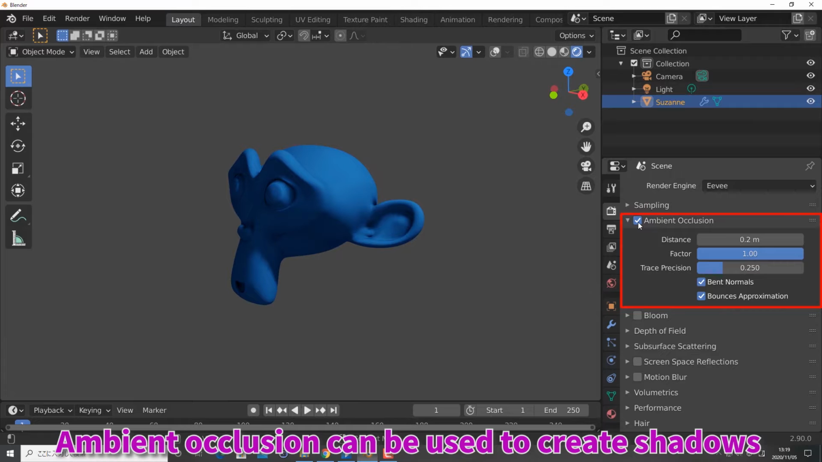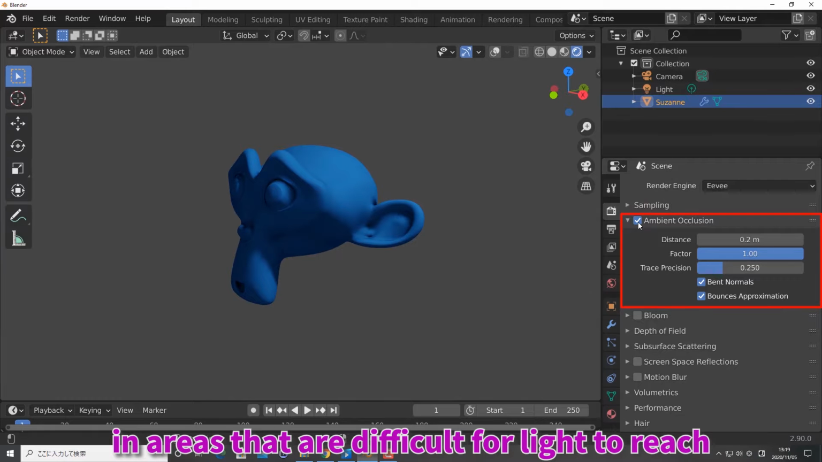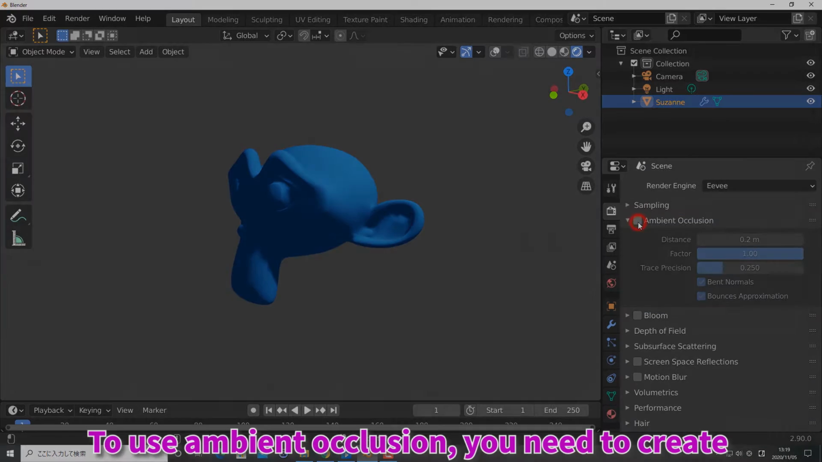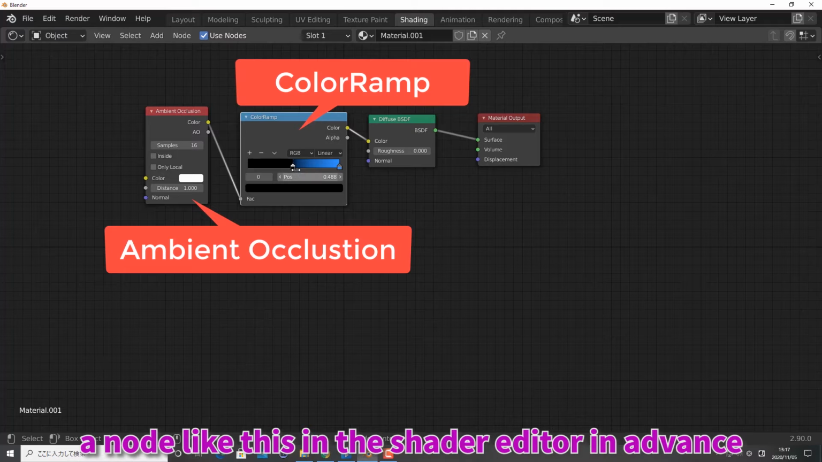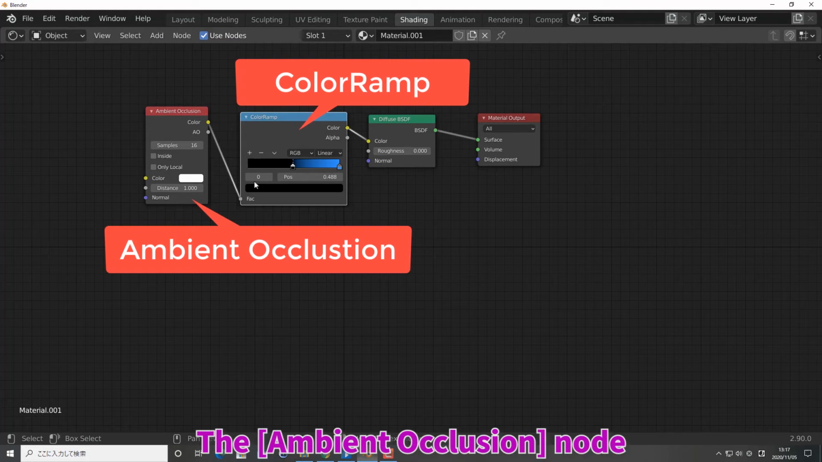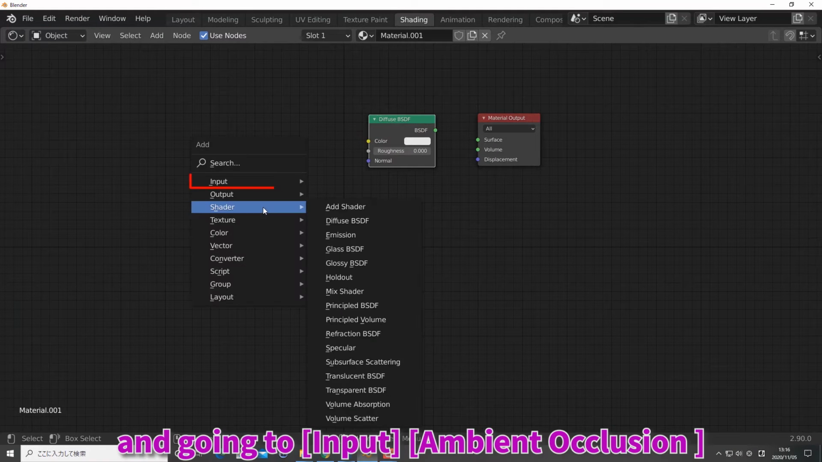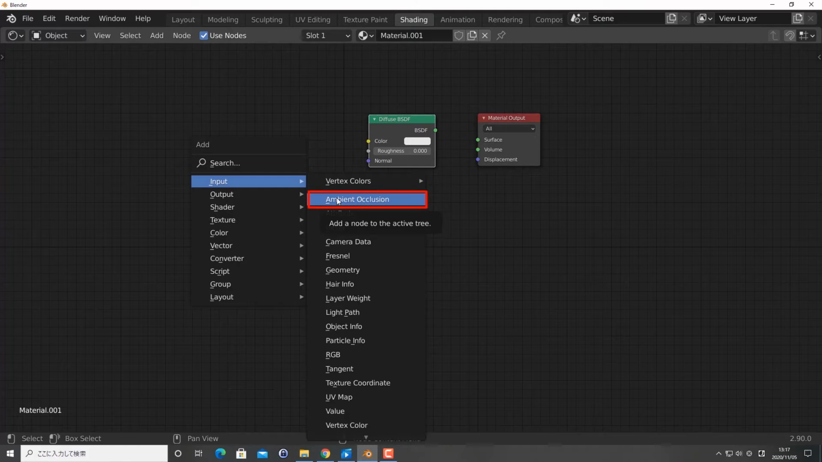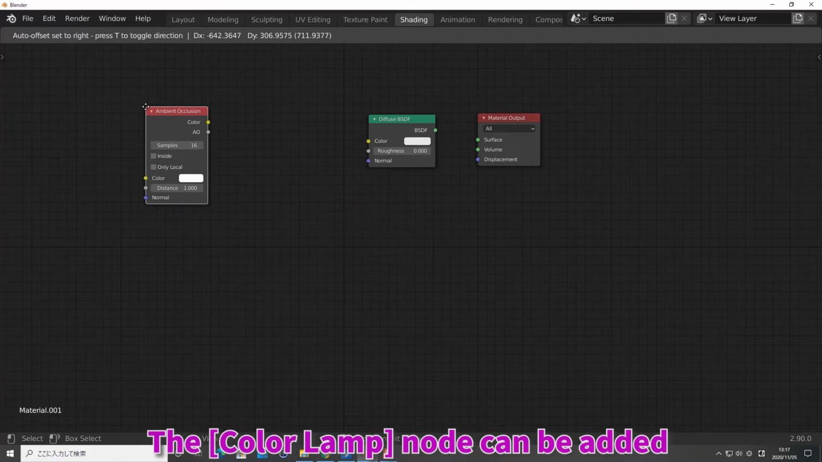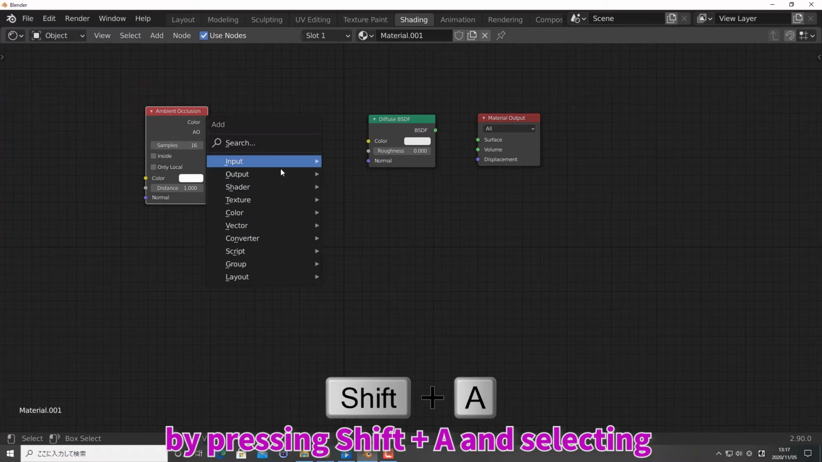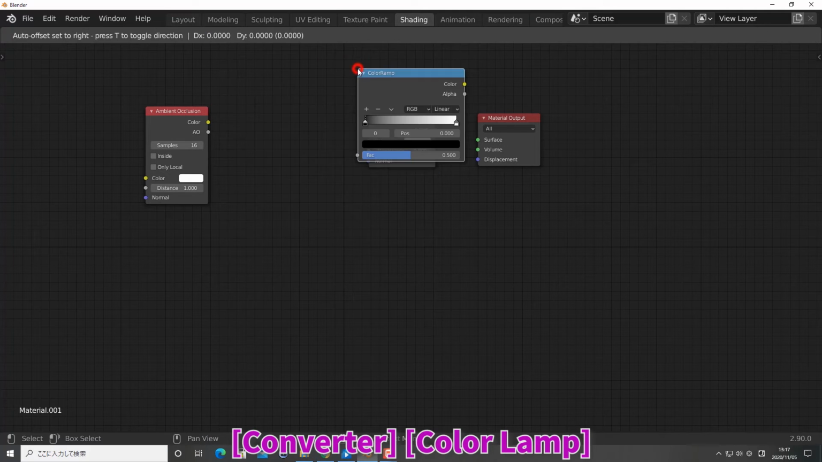Ambient Occlusion can be used to create shadows in areas that are difficult for light to reach. To use Ambient Occlusion, you need to create a node like this in the shader editor in advance. The Ambient Occlusion node can be added by pressing Shift+A and going to Input, Ambient Occlusion. The Color Ramp node can be added by pressing Shift+A and selecting Converter and then Color Ramp.